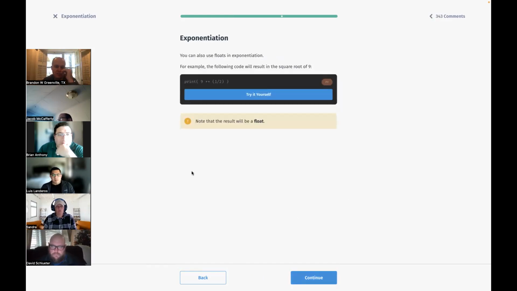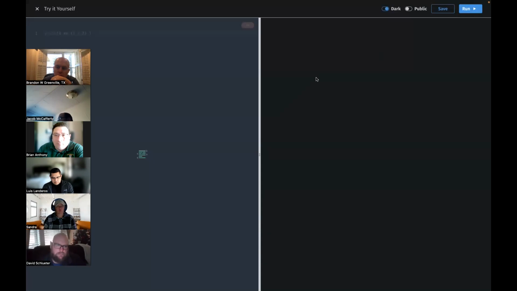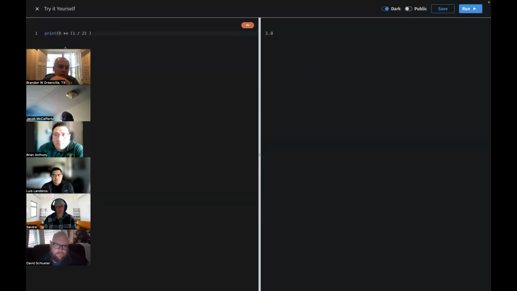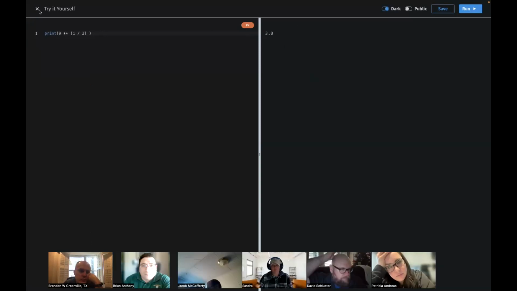Brian, can you read this one? Exponentiation. You can also use floats in exponentiation. For example, the following code will result in the square root of 9. Note the result will be a float. Okay. So we run that and we get the square root of 9 is 3, but in float form, so 3.0.